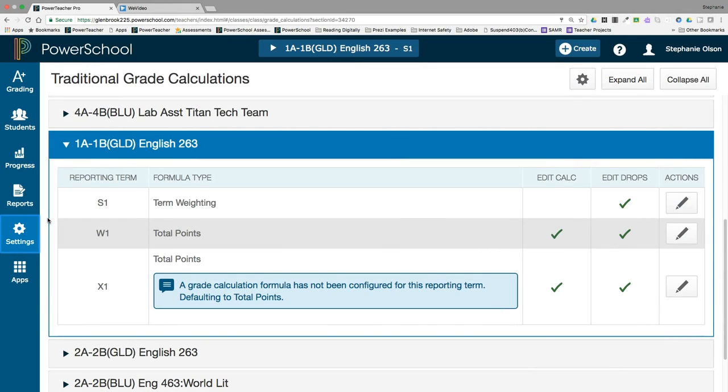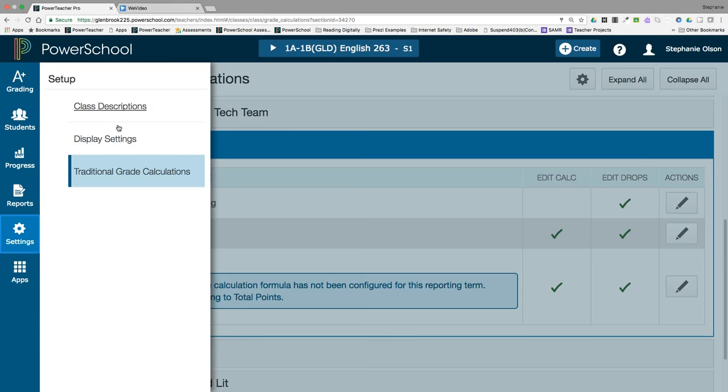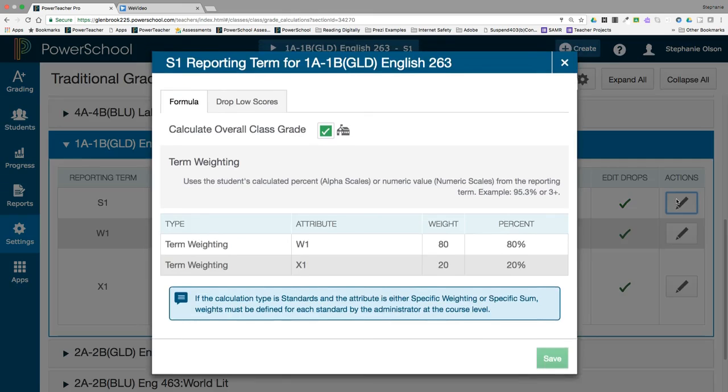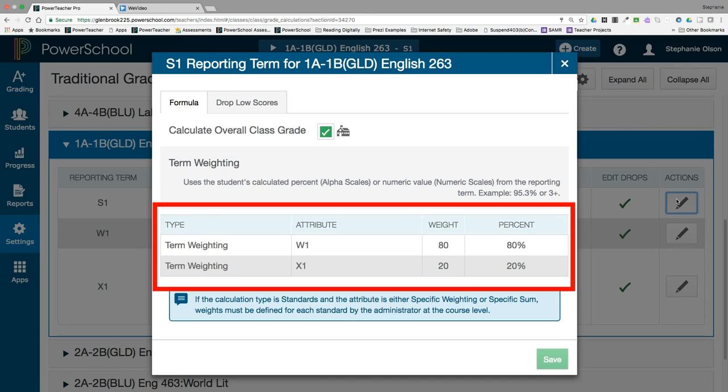To get started, I'm going to head to the traditional grade calculation screen under Settings. In PowerTeacher Pro, the semester grade calculations are set at the district level. Remember, for the 2017-18 school year, we have shifted to 80-20 grading, where 80% of the overall grade is the semester work, and 20% of the overall grade is the final exam.